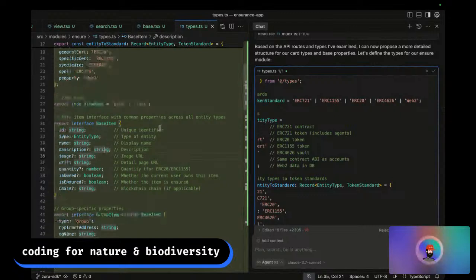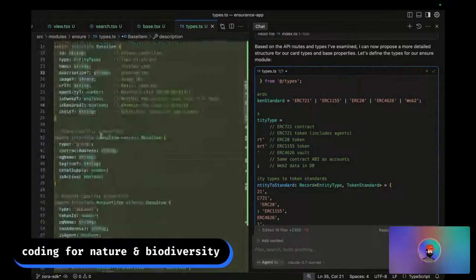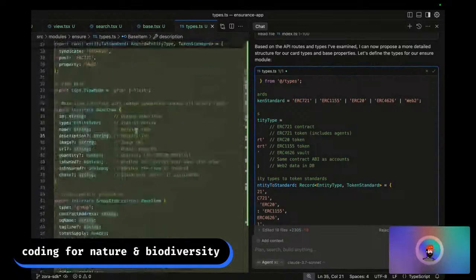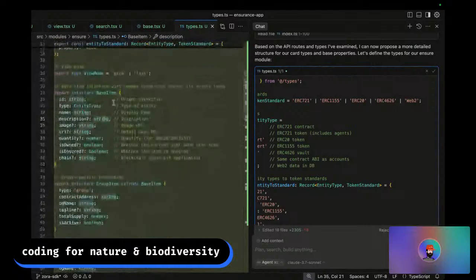I don't think it's using our base item. I'm not sure what its entity type is. Owns this item. See, some of this stuff it's already actually doing. Description, string, OG names. This is like type, group, contract address.